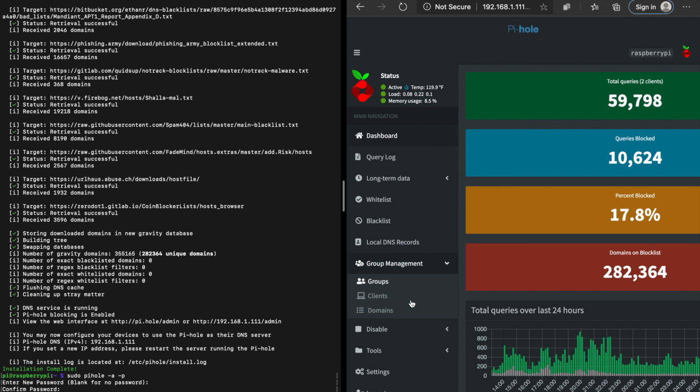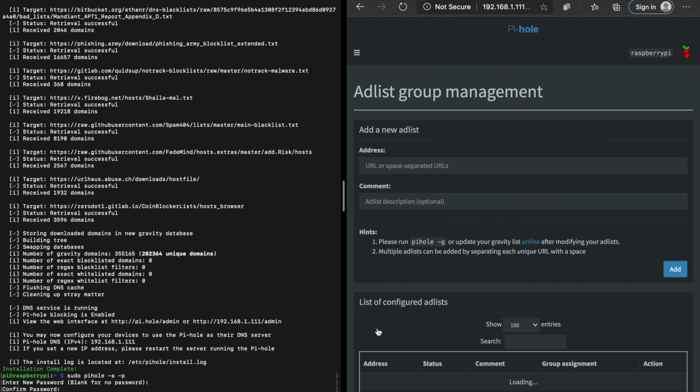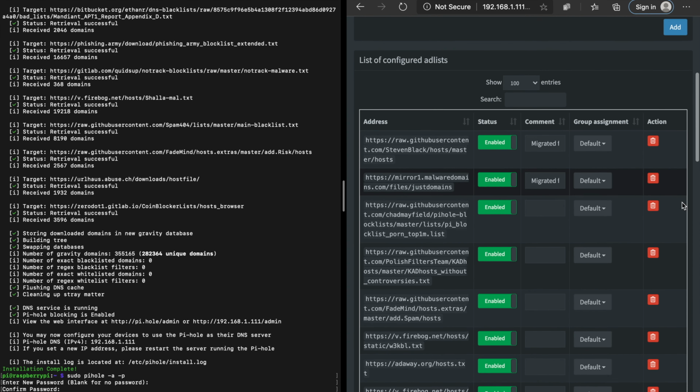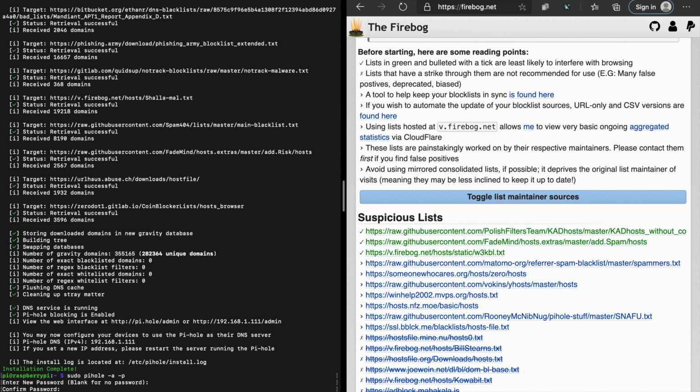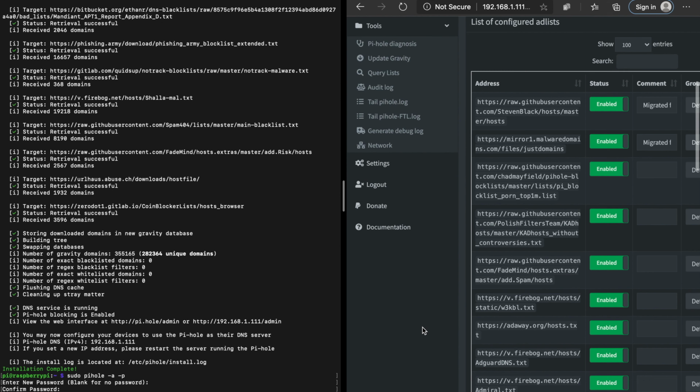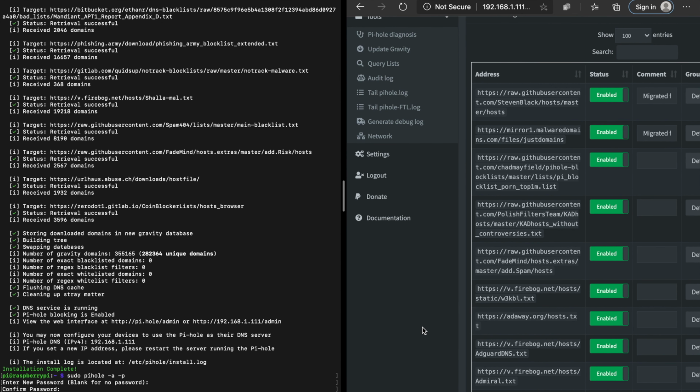So in group management, if you want to, you can add more ad lists to block like malware, really anything you want. And you can find a bunch of ad lists at thefirebog.net. I'll include a link in the description. Once you do add ad lists, you'll just want to go to Tools and Update Gravity, and that'll update those lists, and then it'll be blocking them.